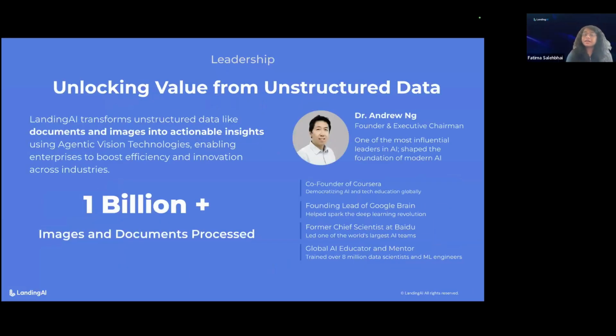We are founded by Dr. Andrew Ng. He is well known in the machine learning and data science space, and he has been a proponent of agentic AI, where he wants tools to work in combination with different systems, so that one specific solution is solved using the right tools for that solution. Under his leadership, we have been able to process about 1 billion images and documents till now, and we are looking forward to scaling even further.